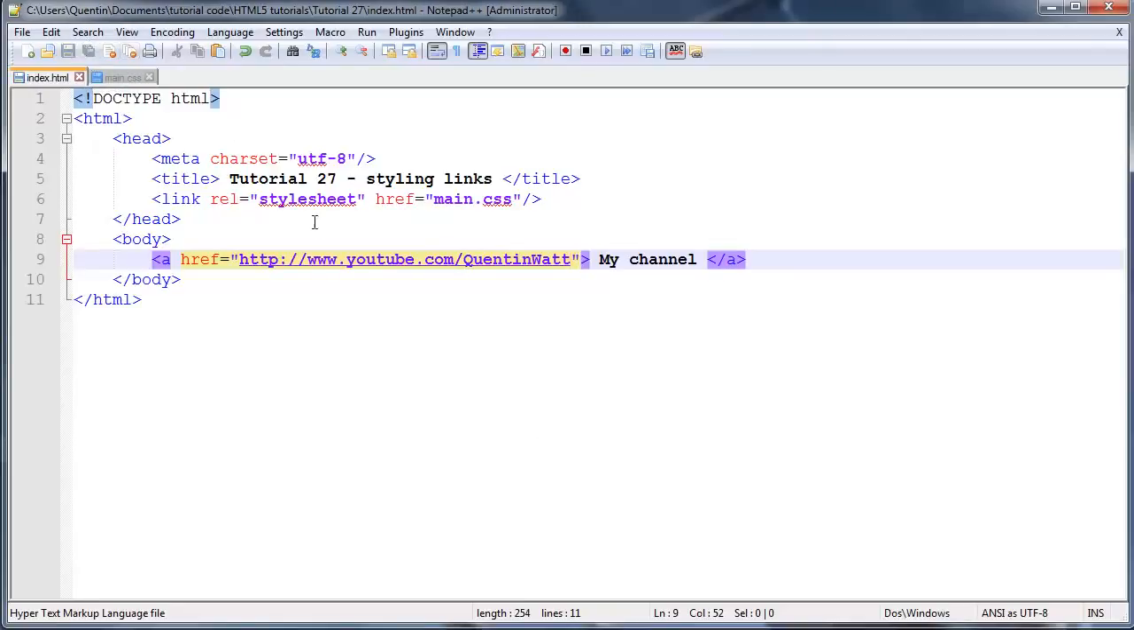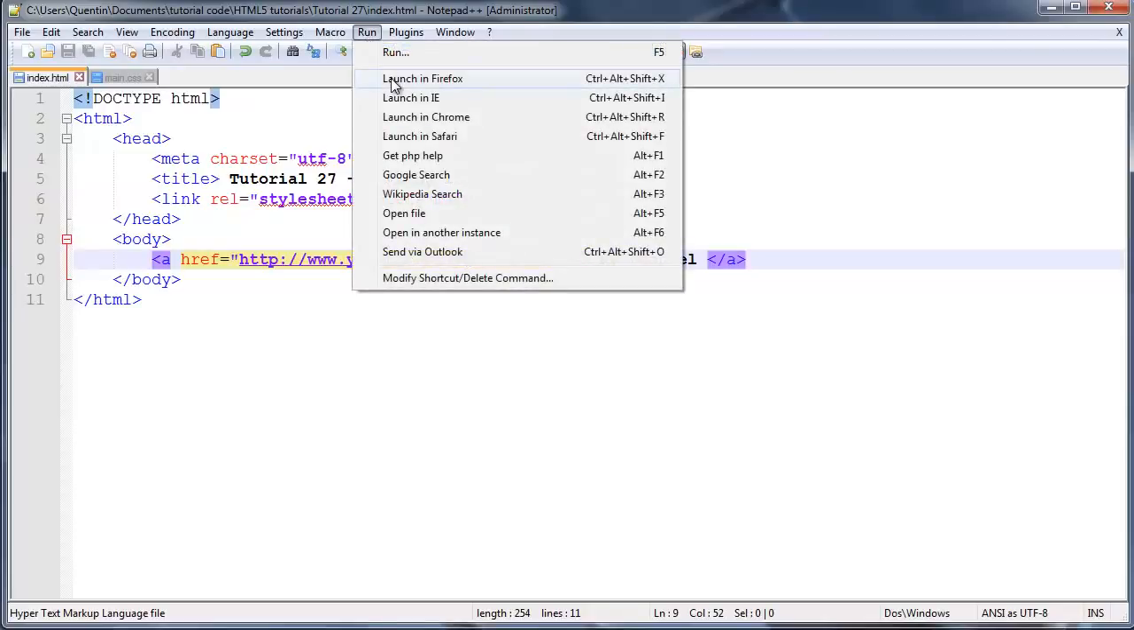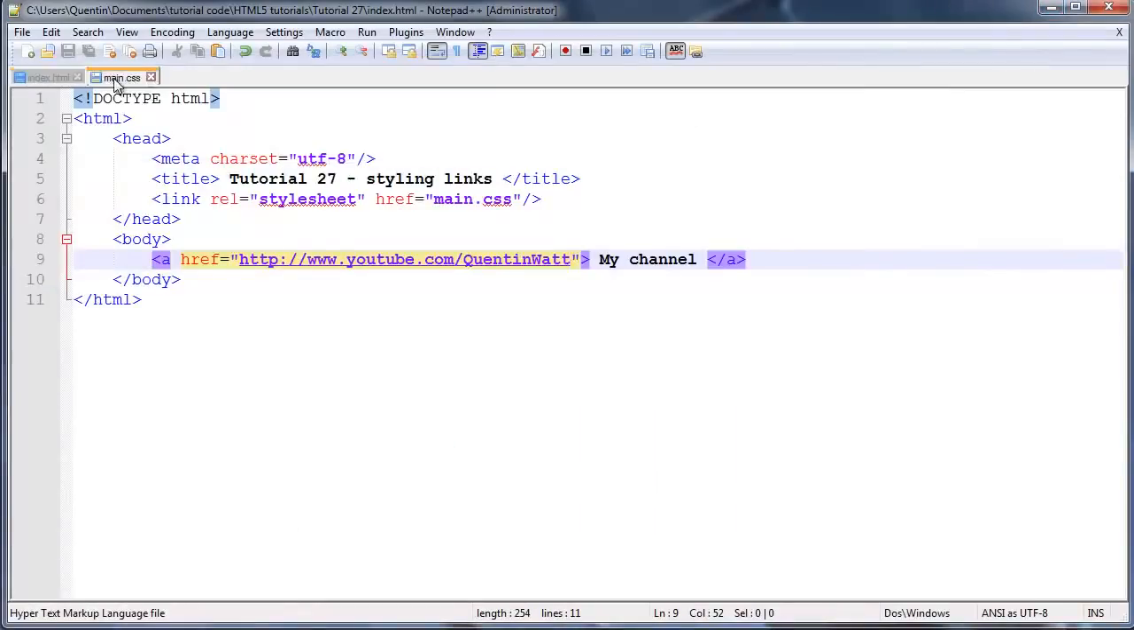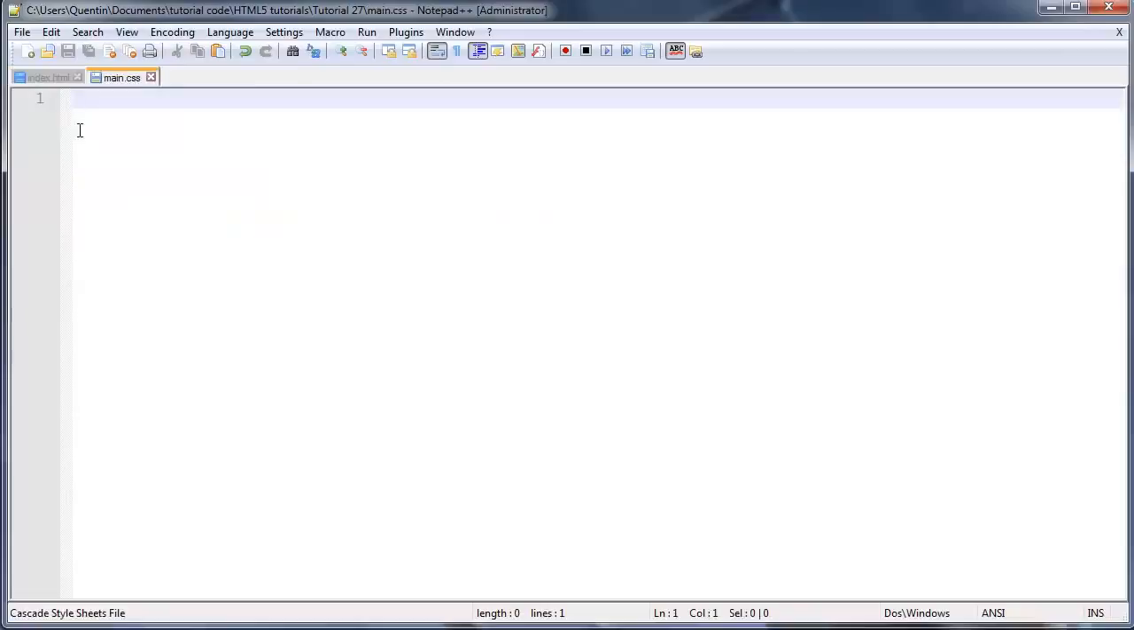But anyways, if I go ahead now and save this and run this in Firefox, you'll see that I get a link on my web page. Nothing interesting about this just yet, but like I said, whenever we style links on our web page, we make use of 4 different classes. So let me go ahead and show you what those classes are.